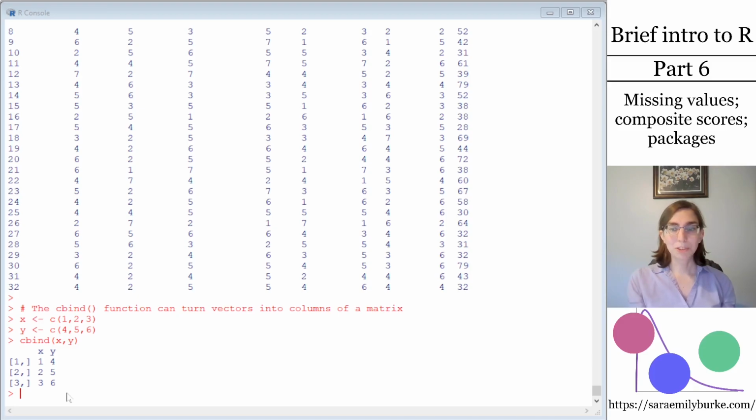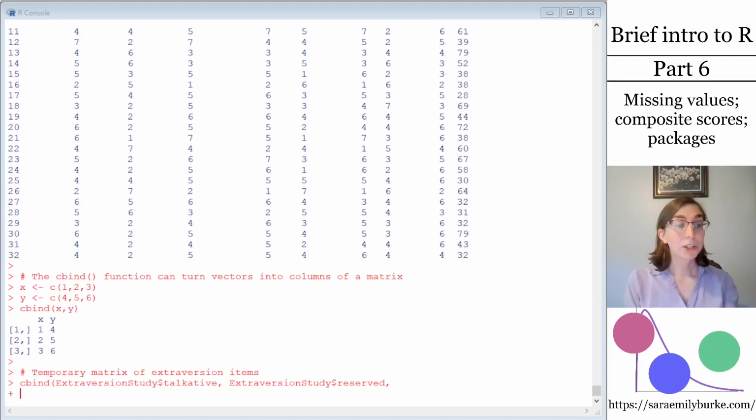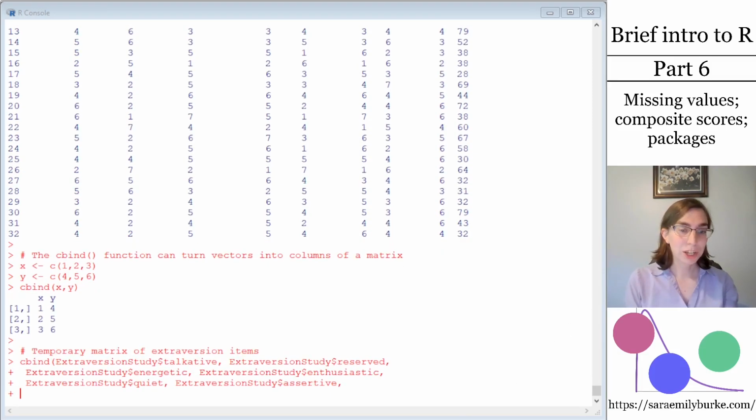This is handy because it allows us to collect a set of items that we want to work with temporarily in a matrix so that we can do things with that matrix. I'm going to create a temporary matrix of the extroversion items from the dataset. I'm going to do so by running this rather long line of code.